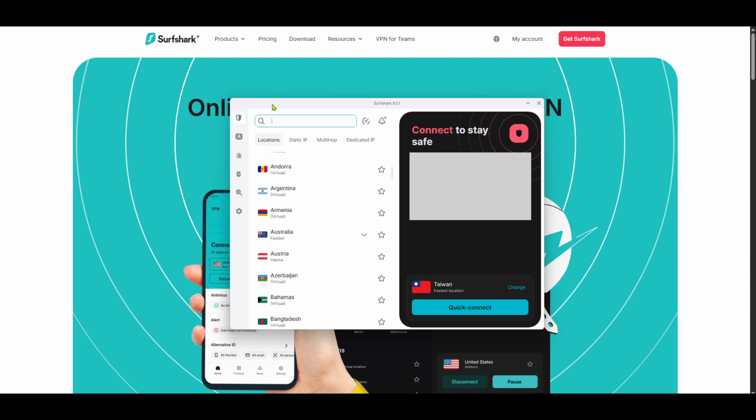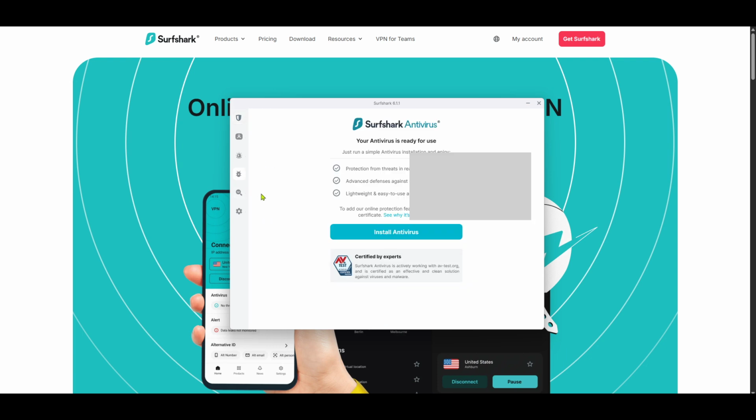Now that you're in the Surfshark app, you should see a feature menu on the side or at the bottom, depending on your device. Here, you want to find and click on the antivirus option. Clicking this will take you to a dedicated antivirus section within the app. This is where all the magic happens in terms of protecting your device against malware and other online threats. Keep an eye out for any introductory walkthroughs Surfshark might provide. These can offer valuable tips tailored specifically for their antivirus feature.